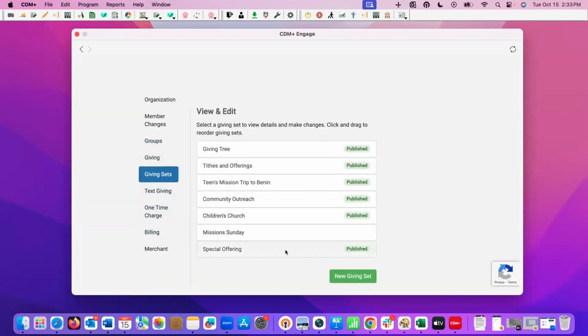So all of these giving sets represent different individual links, and each one of these sets has different funds underneath it. But if I wanted to put these in a different order, so let's say I really wanted to highlight the mission trip to Benin, I can simply drag and drop this to the top of the list. And then whenever I go to that new gift link, that's the option that I'm going to see at the top. Or if I wanted to give the giving tree that highlight, or if I wanted to always keep tithes and offering at the top, that's how you can rearrange the order of the giving sets on your giving set links.